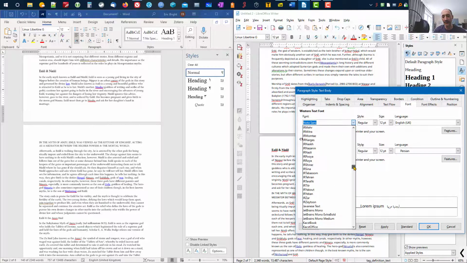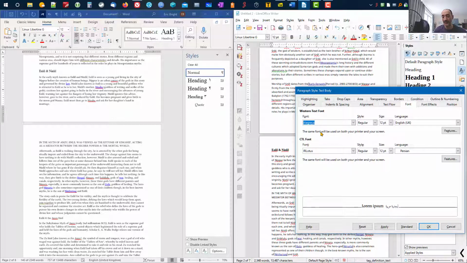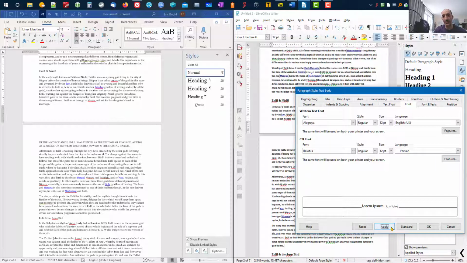Let me go back to Libre. This time I would like to use something else. Libre Baskerville. Oh no, actually I installed another typeface some time ago. I really like that. I'm going to use that one much more often. It's called Allegria. It's a serif font and I like that.